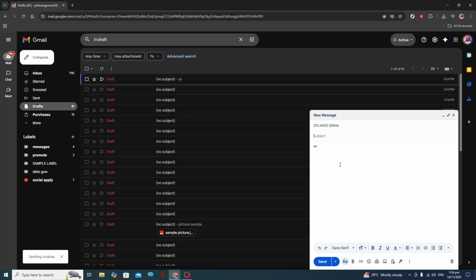You can either edit the text, check for errors, or even decide not to send it at all. Once you're satisfied with the changes, you can resend the email or save it as a draft for later. There you have it. Recalling a message in Gmail explained in a straightforward manner.